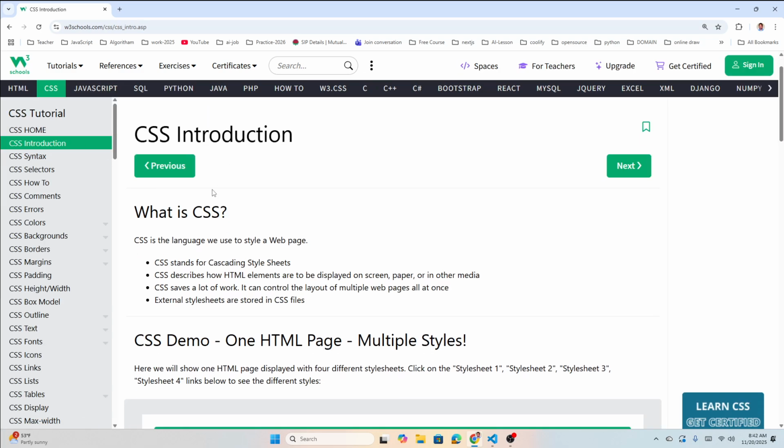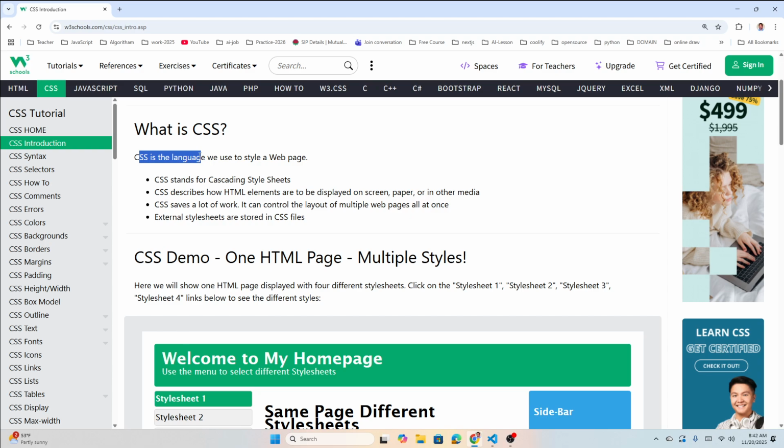Introduction. Let's look at the introduction. CSS is the language we use to style our web page. One line, just read through this. Full form is Cascading Style Sheets. Basically, you have an HTML page where you add all your markup to display your content in the website, and then we use CSS for adding some design, just to make your website look better.